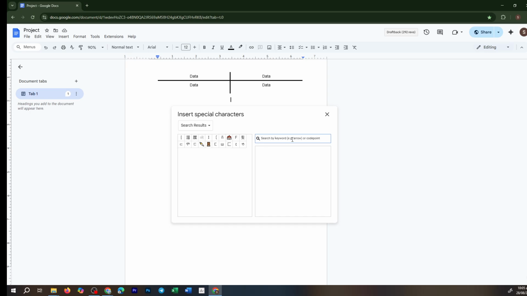Direct your attention to the top of the window, where you'll find a search bar. Here, simply type the word bracket. Once you do, a collection of various bracket symbols will appear below. This array includes different styles and designs, so take your time to scroll through and explore your options. When you find the bracket style that matches your needs, click on it.